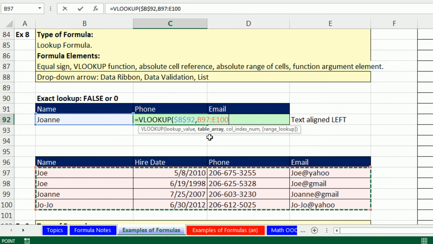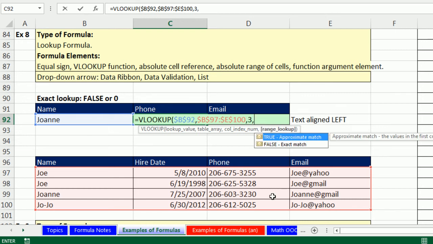I'm going to lock this, F4, comma, column index. Well, for phone number, it's 1, 2, 3. This column index tells the VLOOKUP which one of these columns has the thing you want to go get and bring back to the cell. I'm going to type a 3, comma.